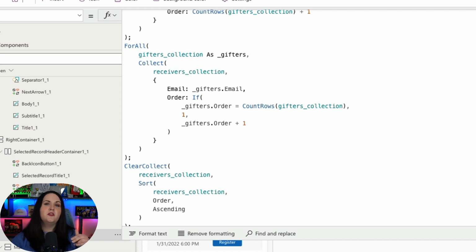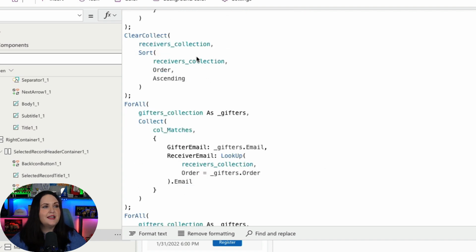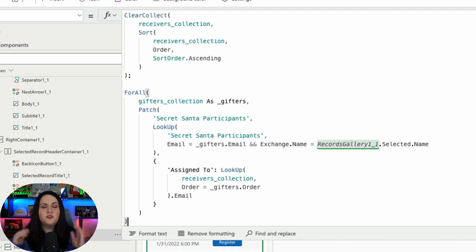So as it's going through the list and it's in item 1 in our gifters list, it's going to append a 1 to that. So the first item in this will be 2, and so on and so forth until it gets to the last one, and that'll make that 1, so that there's never an item that lines up exactly. Now, if we keep scrolling down, the next thing I have here is a ClearCollect. This is just ordering the receivers collection by the order number ascending. Now we have 2 unique lists, so we can properly match those up to get our unique Secret Santa pairings.